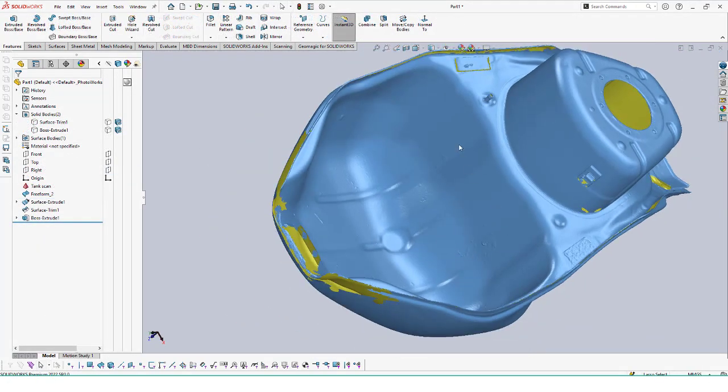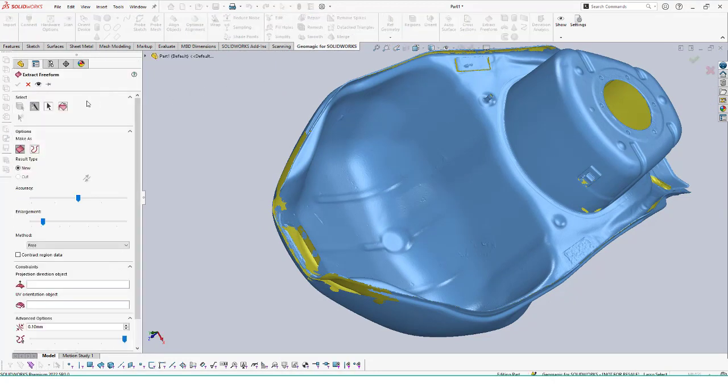We can use the same principles to remove this freeform dome on the other side of the tank. Using the freeform extraction tool, we can highlight the dome to generate a surface to cut away from our solid body.